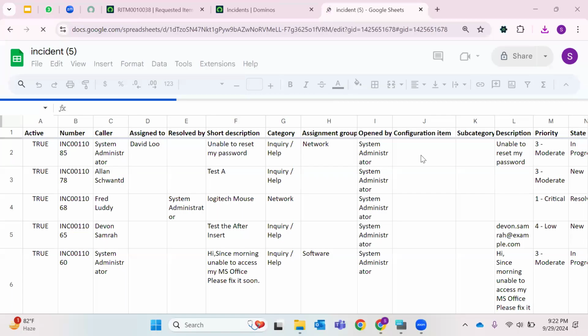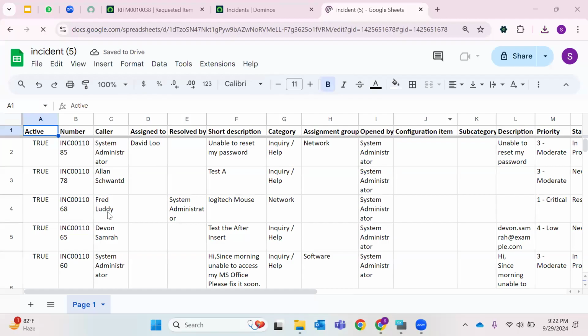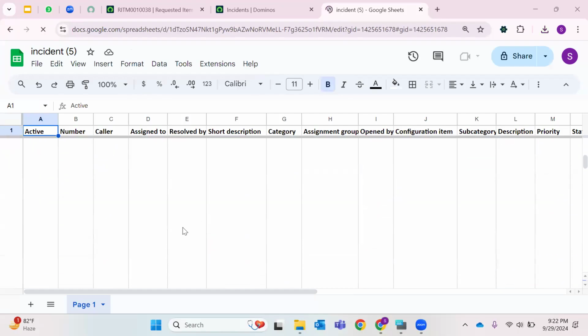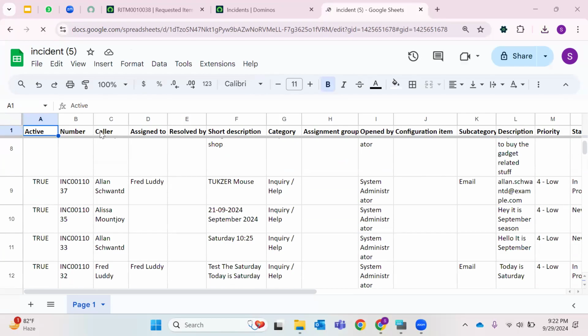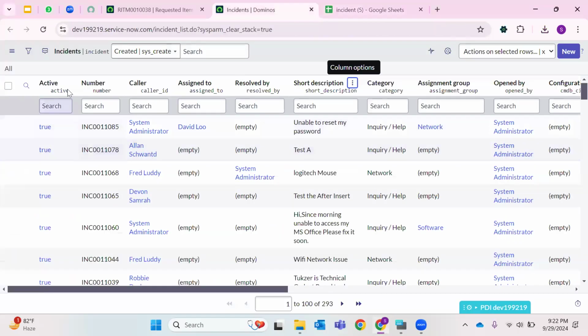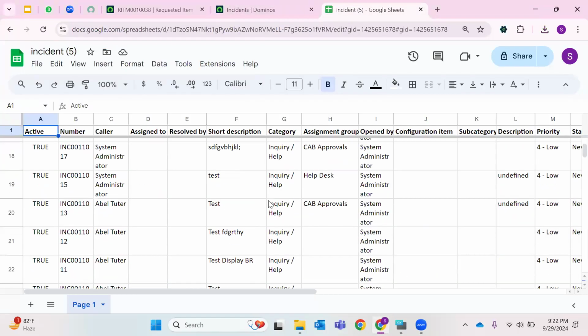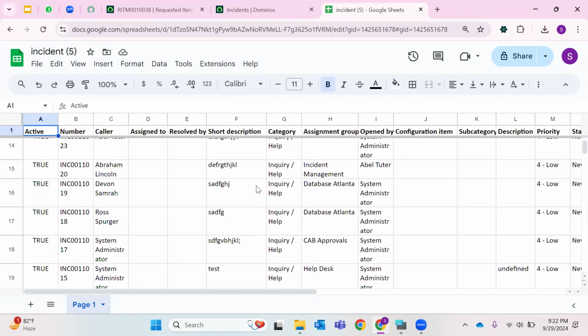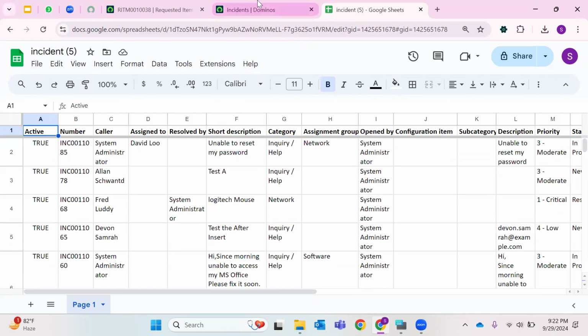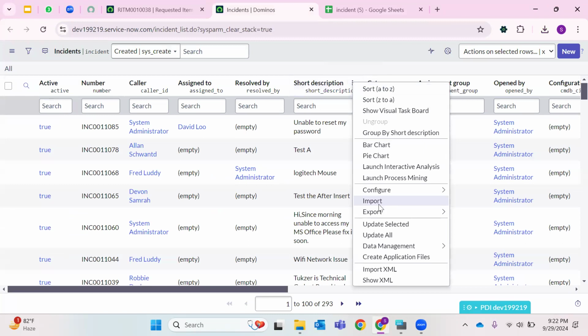So see, I have uploaded the file on Sheets. I can see all the 293 incidents' information. See, active, number, caller, assigned to. It's just a matter of 2 minutes to get it in Excel. You have an out-of-the-box functionality. You need not go and create it.